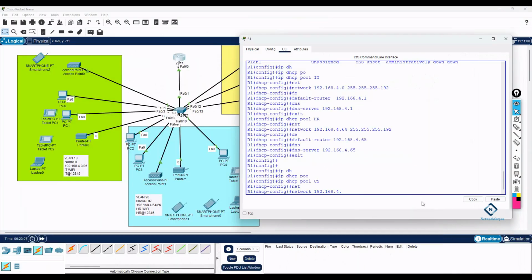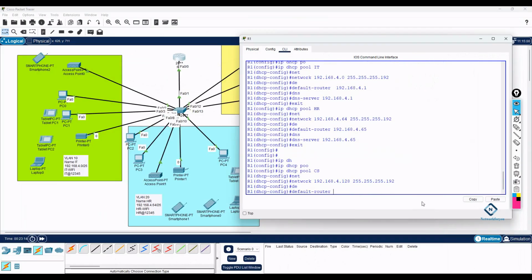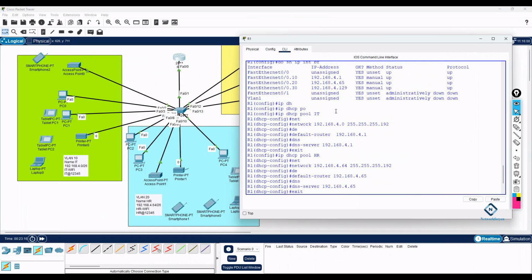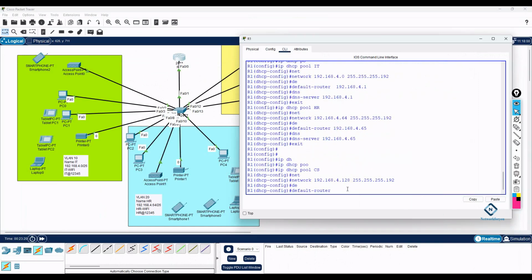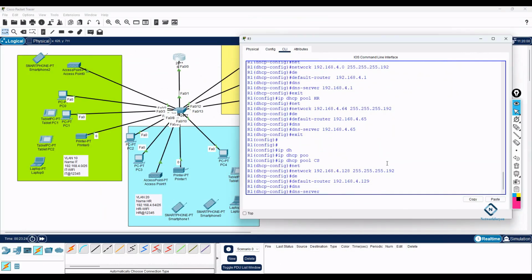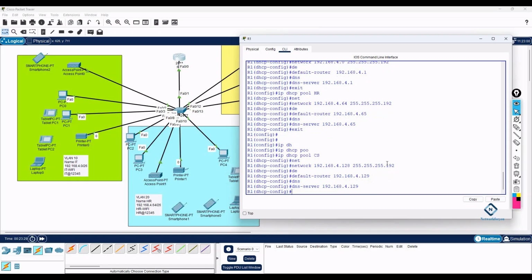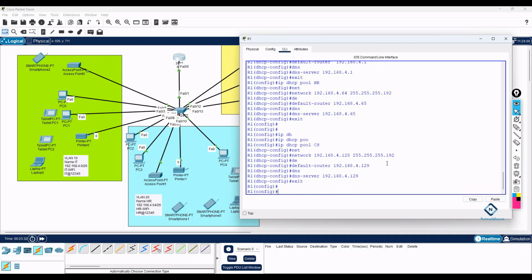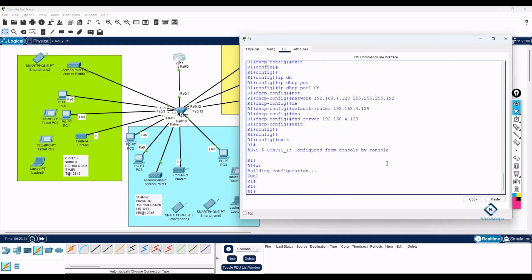So 4.128, give space, 255.255.255.192, and then the default router will be the IP we assigned here. So this will be the IP we need to put as a gateway for all this VLAN. For the DNS server I can give the same IP we gave as a gateway. So I have done that here. This way we have done the configuration, so I will save the configuration.